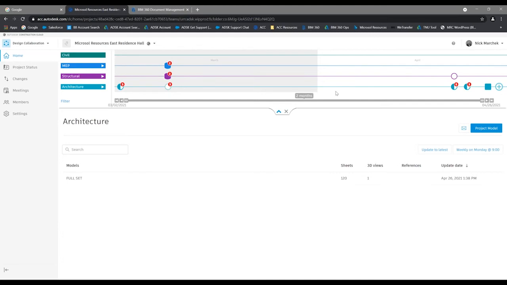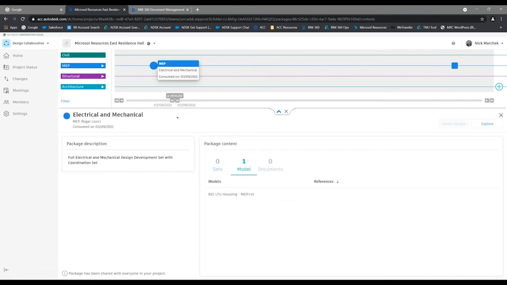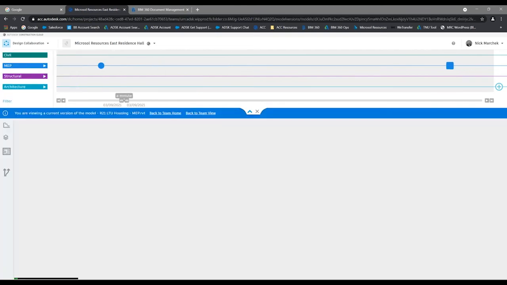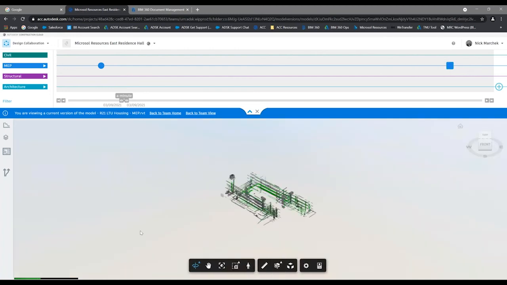And I can also view changes. So if I click on this, for example, let's see here. Click on that guy. Let's click on this package here. I can start to review the changes between this package that was shared with the team versus the previous package that may have been created. This way you can see what changes are available and if you want to consume the package or not.